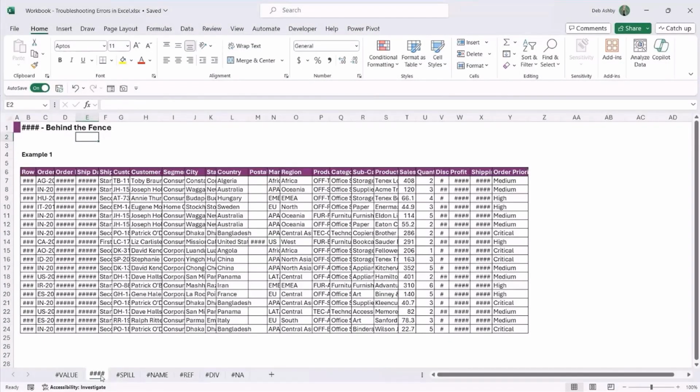Now, this is one that's fairly common. I'm pretty sure that most of you are going to know what this is and know how to fix it. And that is what we call behind the fence, because it does look like a fence when we get this row of hash symbols. And you'll get this quite often, particularly when you're dealing with very large data sets. You'll open up the file, you'll have these hash marks in some of the columns.